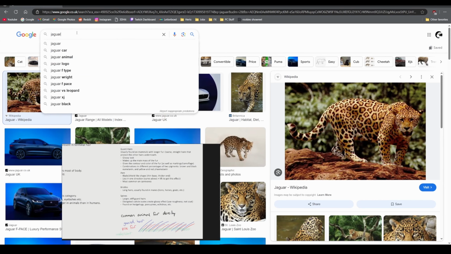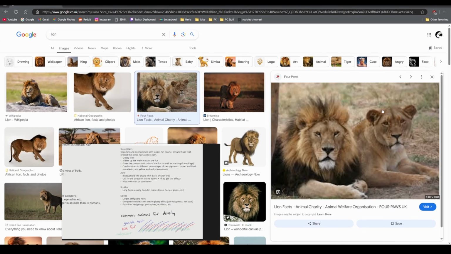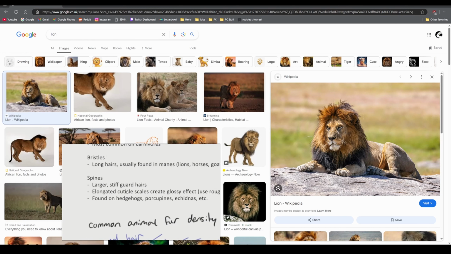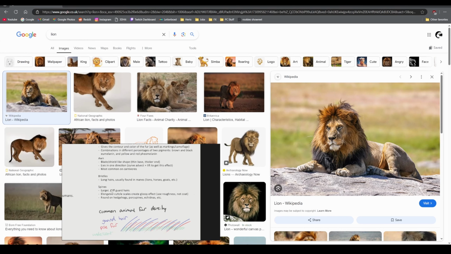Second we've got bristles. So this would be like lions' manes. They're made up of very, very thick protective coats. So bears would have this kind of fur as well. And then after that we've got our spines. So hedgehogs, porcupines, echidnas, that sort of thing.